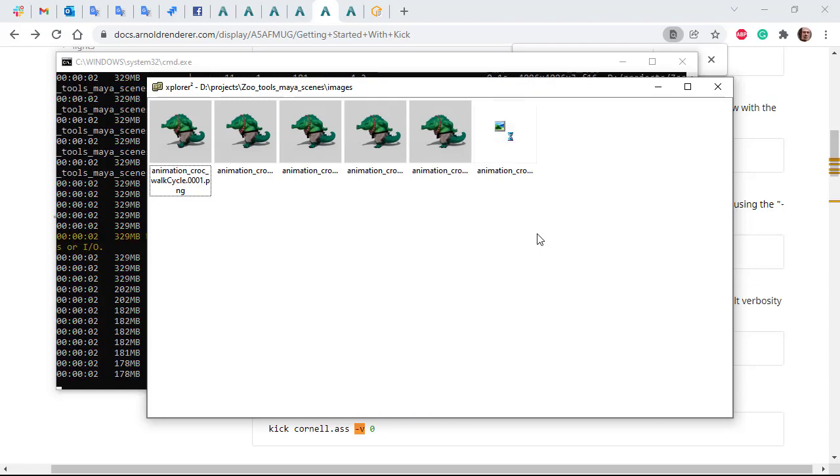Okay, so there's various ways to render out .ass files using MtoA.